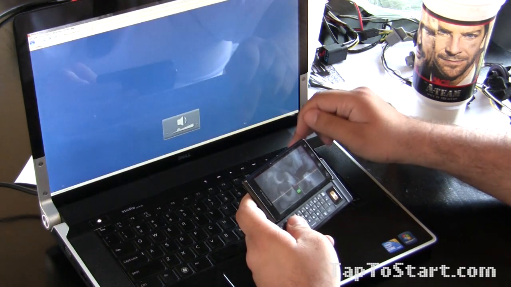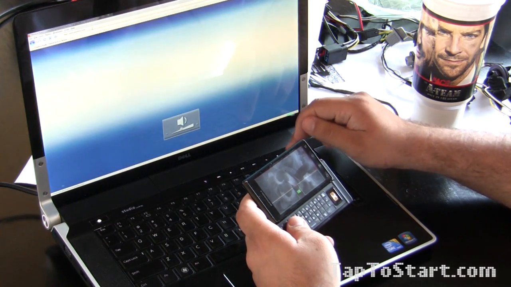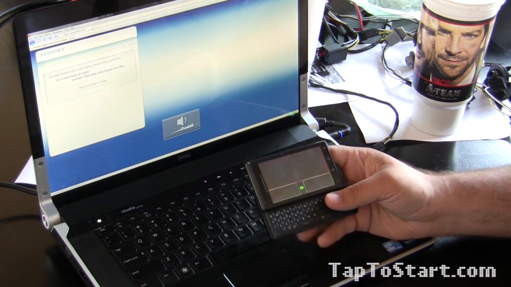So we'll fire up Pandora here. And it takes forever to load on a crappy network.